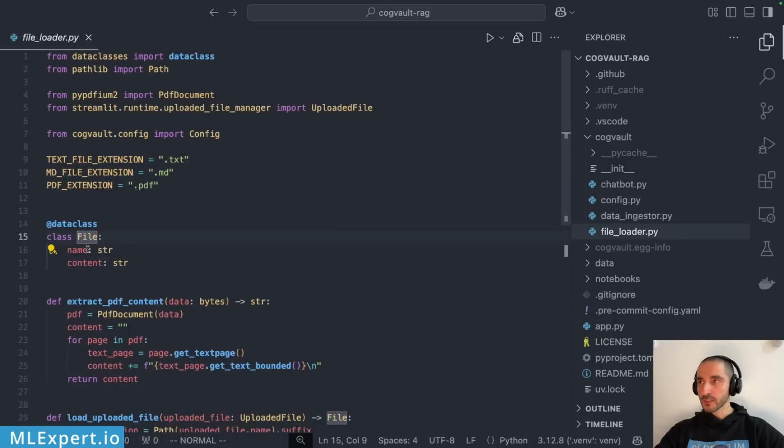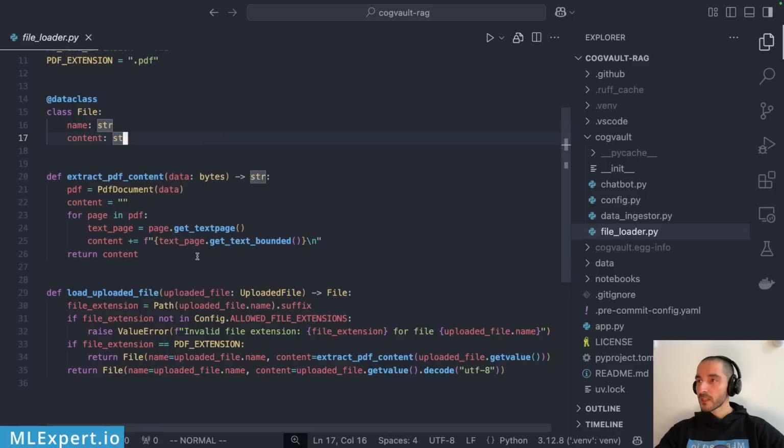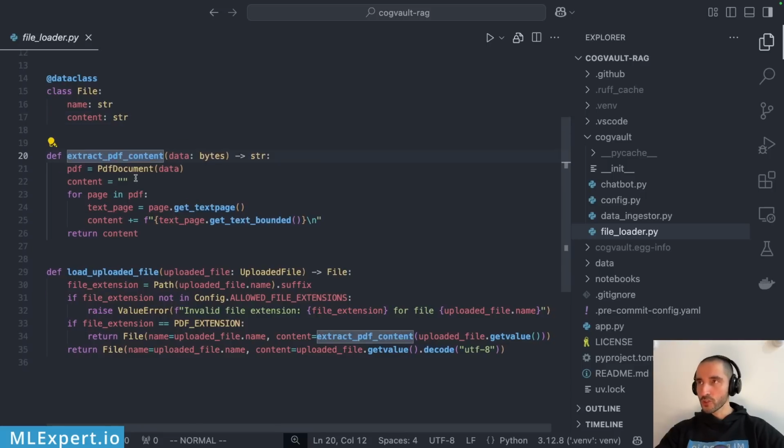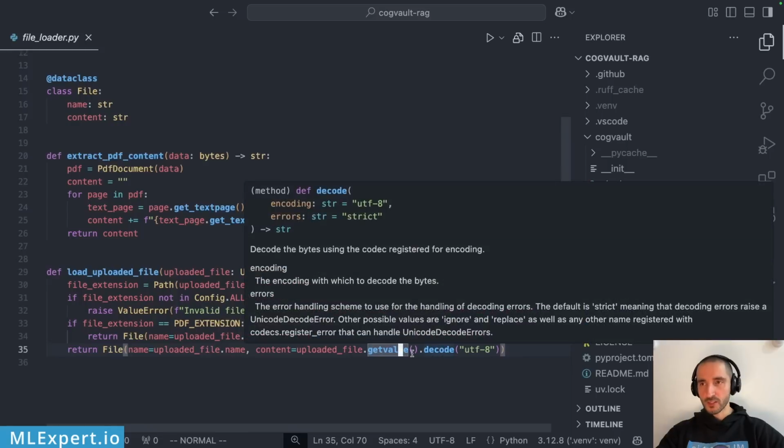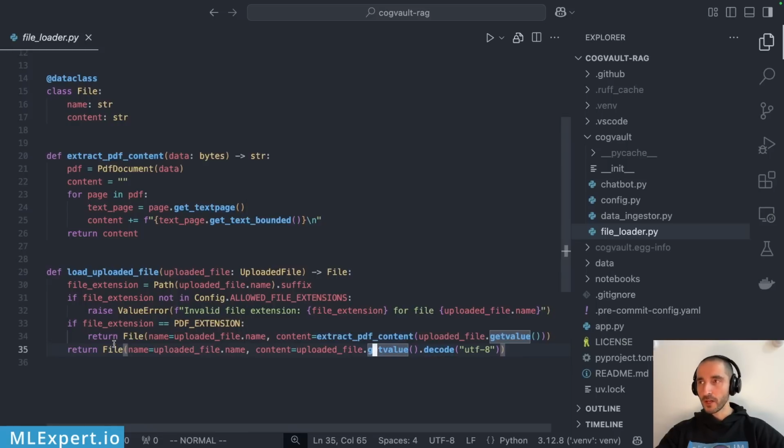Here we have a data class that we are going to be using as a file. This file has a name and the content of the file is going to be a string. Here I have two functions, one of which is to get the PDF content on given bytes, and this will just return the string of the PDF. Then I have the load uploaded file. This is going to be passing in an uploaded file from Streamlit, and here we are going to process the information from that file, and depending on whether or not this is a PDF file, we're going to handle it as a PDF file. Otherwise, we're going to essentially get the string content of the file and just return the file.